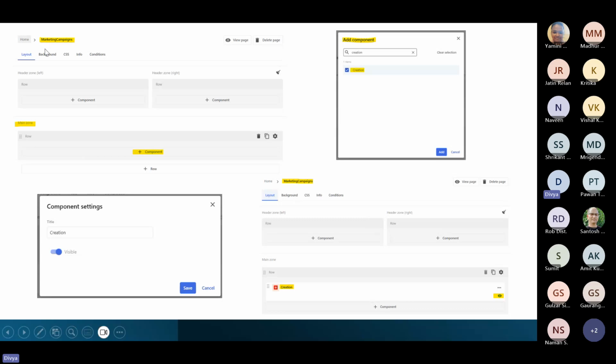Now once you navigate to your marketing campaign page, you are going to see this basic layout. In the main zone, I'm just going to add the creation component which I discussed. Once you click here, it will show you the list of available out-of-the-box components from Sitecore Content Hub. You can see in the search selection I have given creation, and I have selected this component and added it.